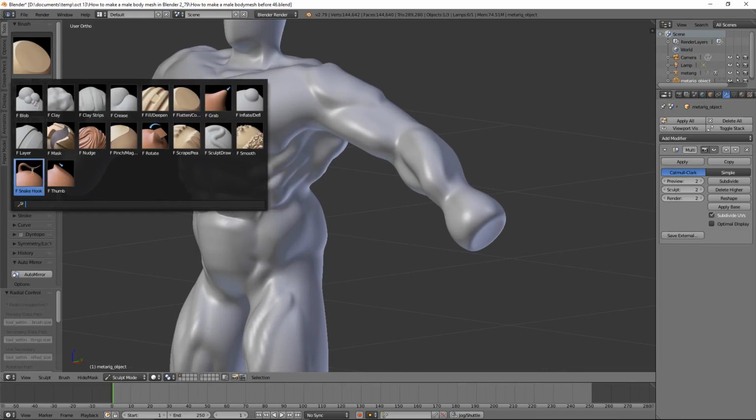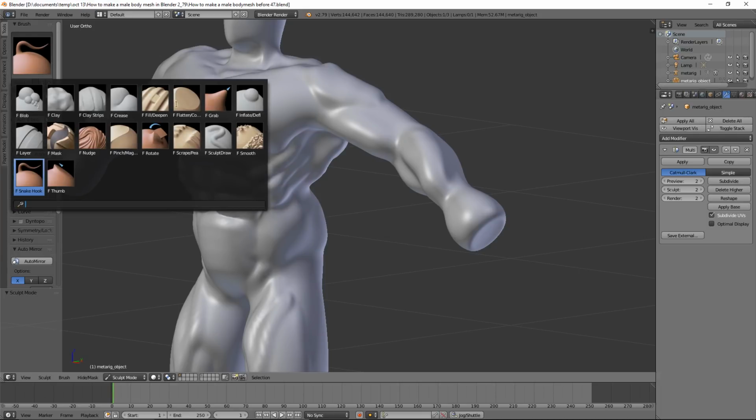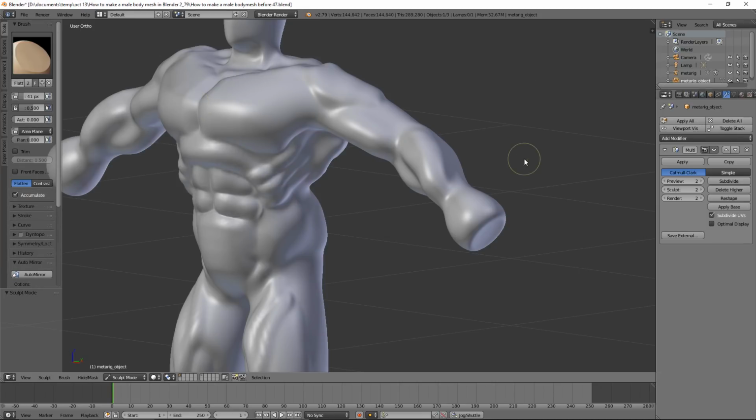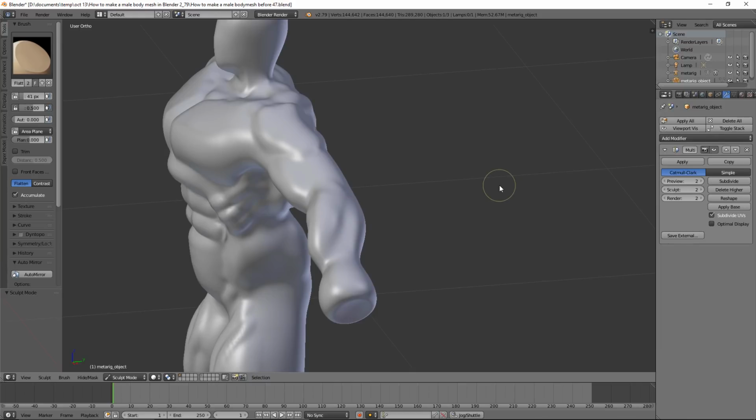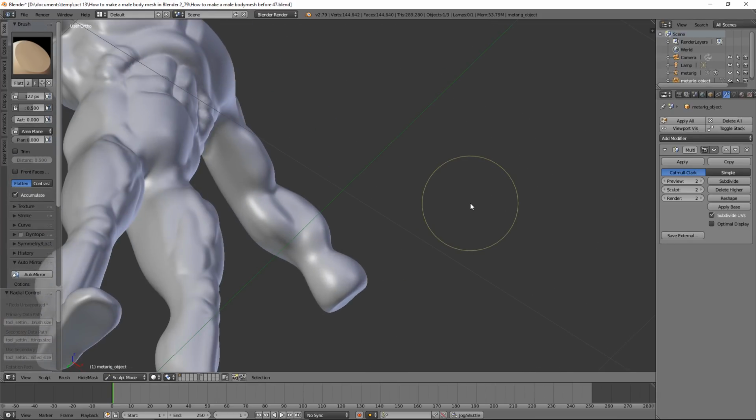Now I'm going to click here to go to the snake hook brush. I'm going to press F to decrease the size of my brush. Okay, I'm going to click here and then click here to go to the flatten brush. I'm going to hold the middle mouse button to rotate the view. I'm going to press F to increase the size of our brush, and I'm going to click there. Now I held the middle mouse button to rotate. I'm going to click here.